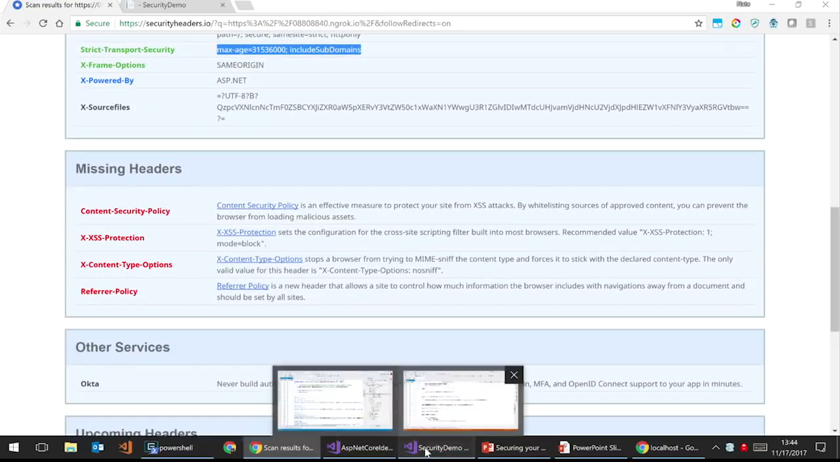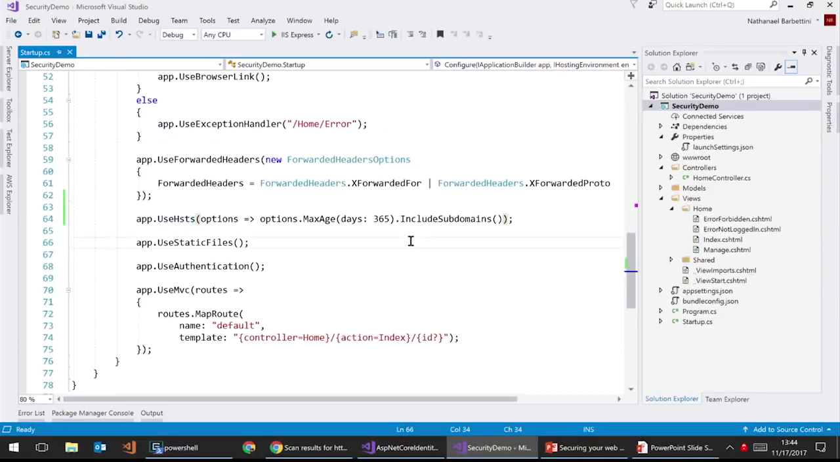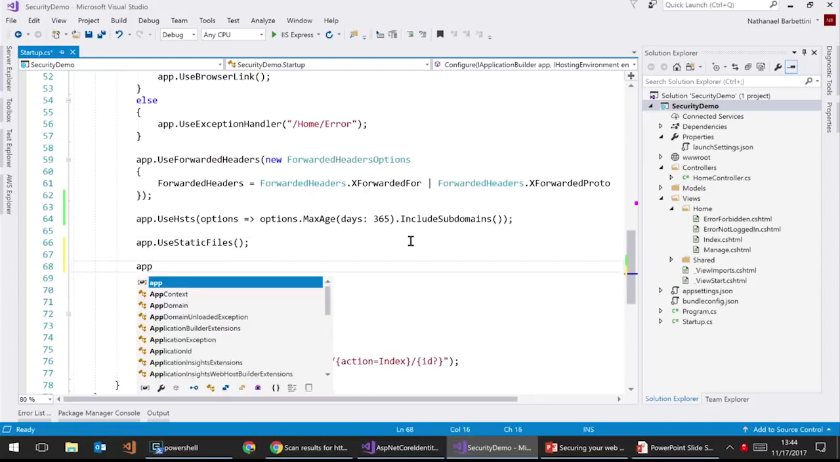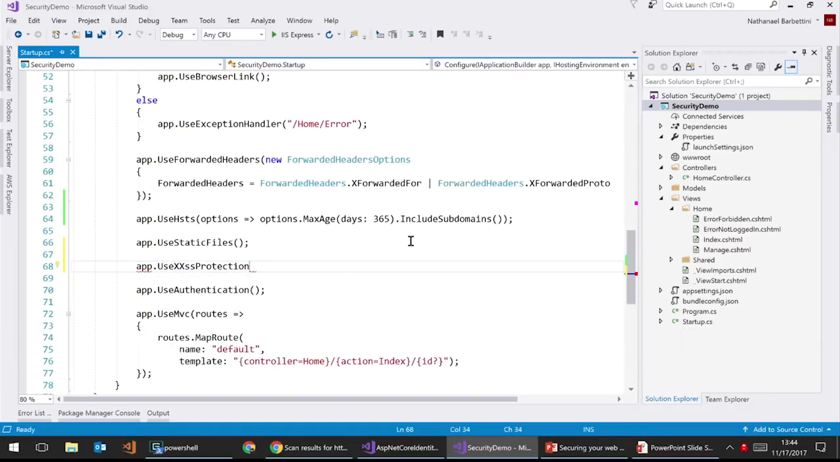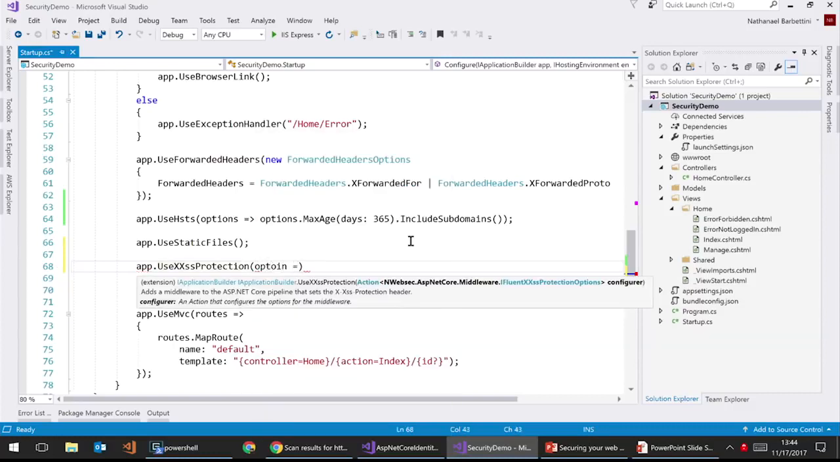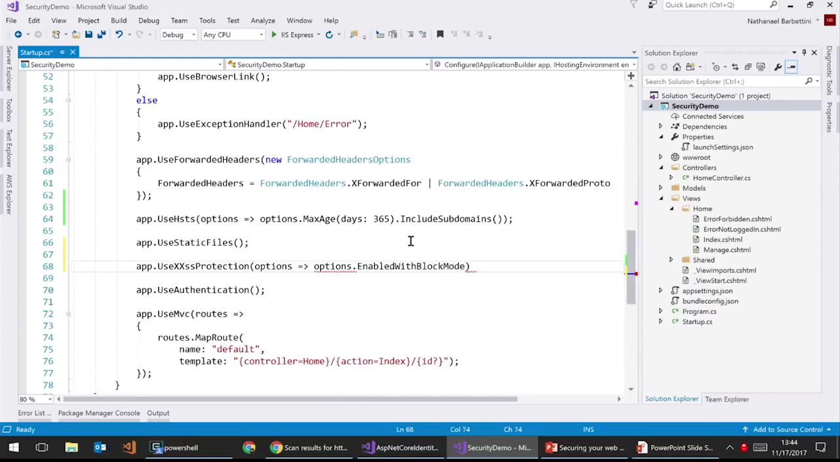A lot of these other ones are pretty easy to configure as well. Let's say we want to return the XSS protection header, that's a mouthful, which turns on some additional cross-site scripting prevention measures in modern browsers. So we'll do use XSS protection. And the recommended setting here is enabled with block mode.